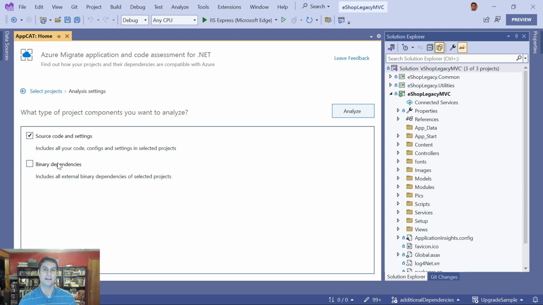Maybe you're using an assembly out of a global assembly cache. Or most commonly, this would be references to NuGet packages. By checking this box, we'll scan the IL inside those NuGet DLLs to look for any potential issues there as well. Now, that means that checking both these boxes is going to give you the most complete set of issues that you need to be on the lookout for.